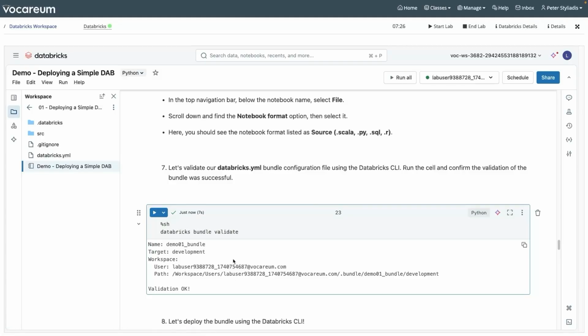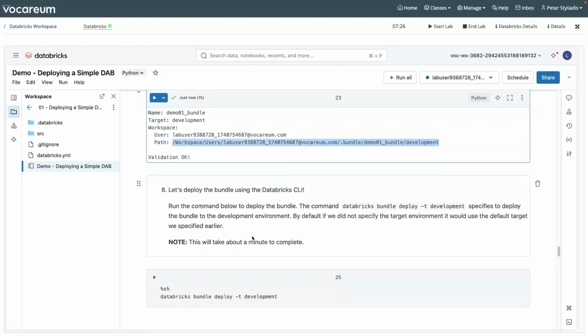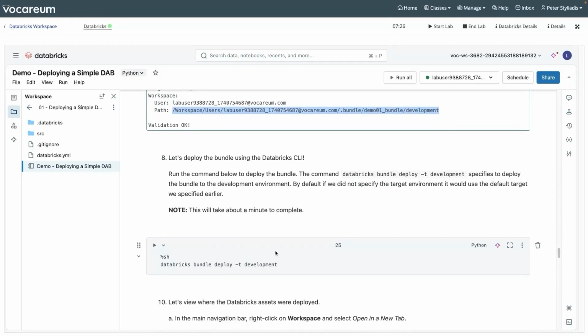So now what we can do, and actually we can see the path here, the workspace users, lab user, .bundle, the bundle name, and then the development. So again, by default, development is set. That's our only target in this example, but that's where it's putting the files. So now that we validated our Databricks.yaml file, everything seems good.